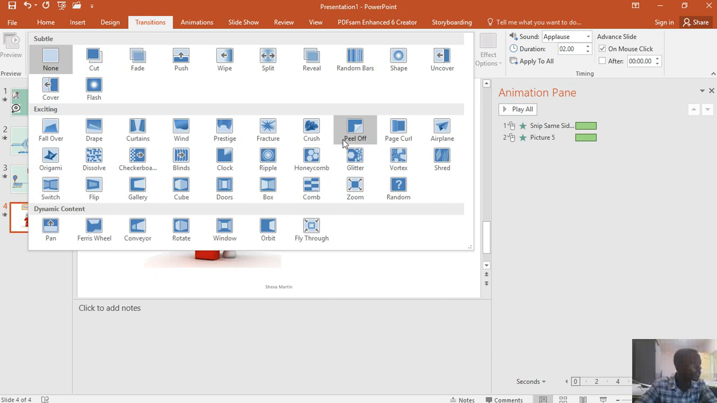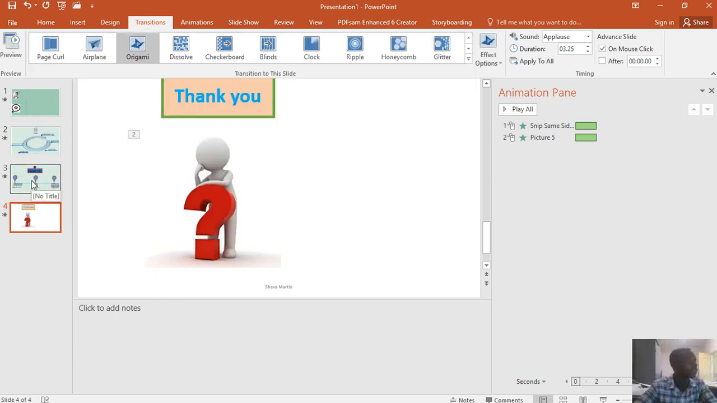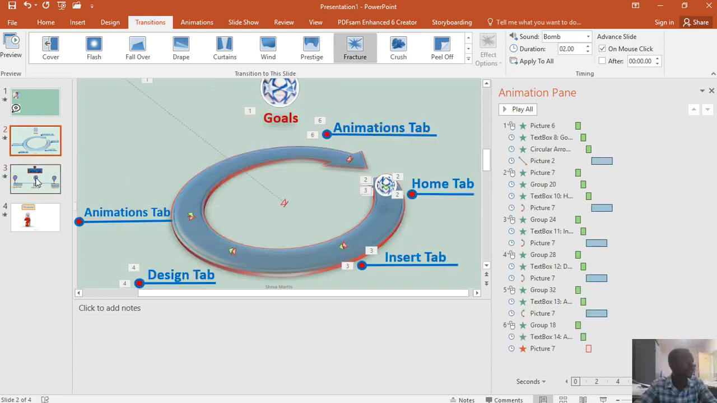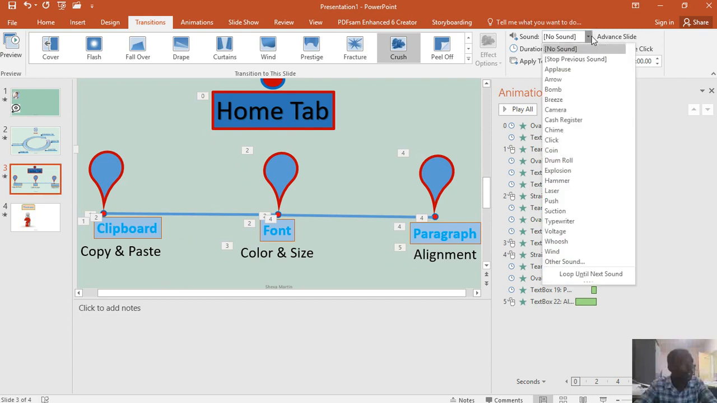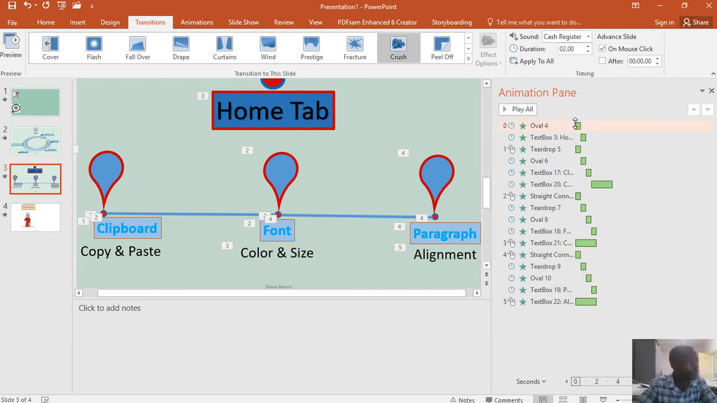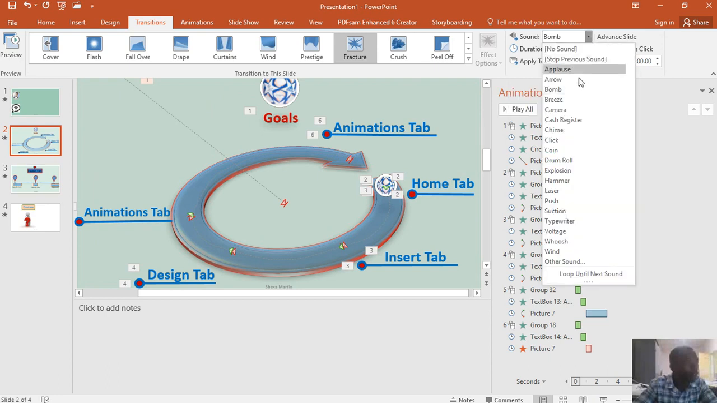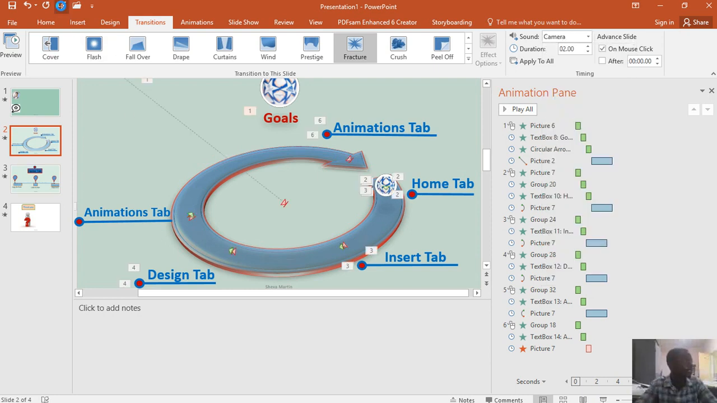Let's have this kind of transition, and the sound we have it, and then this one we have that, and then this one we have that. Right, so let's choose some sounds here. Cash register. Right, here let's have camera. Oh, here we have a bomb. No, we need a bomb only on the first one. Let's have camera here.